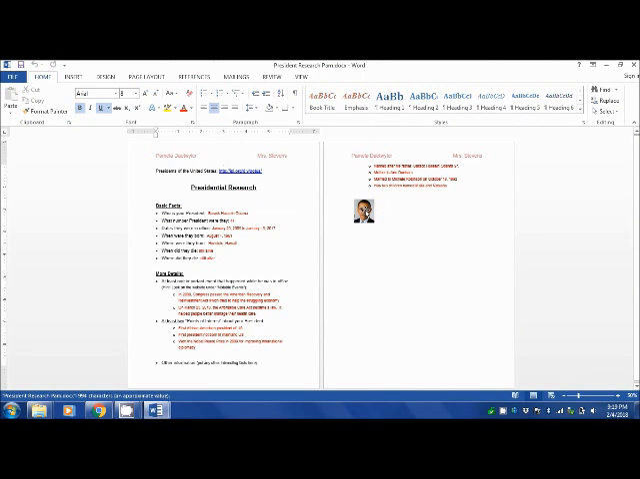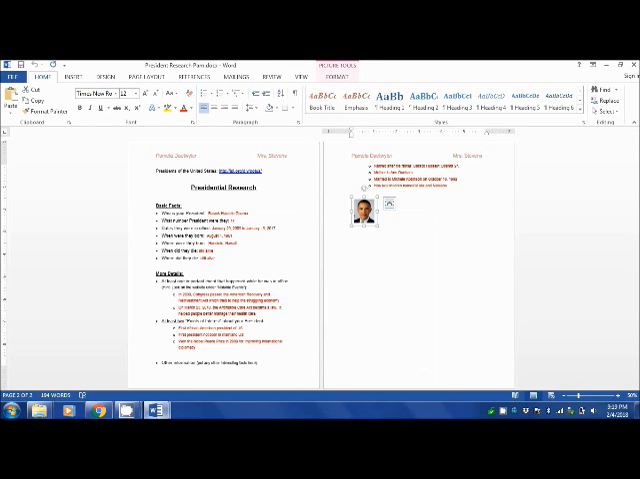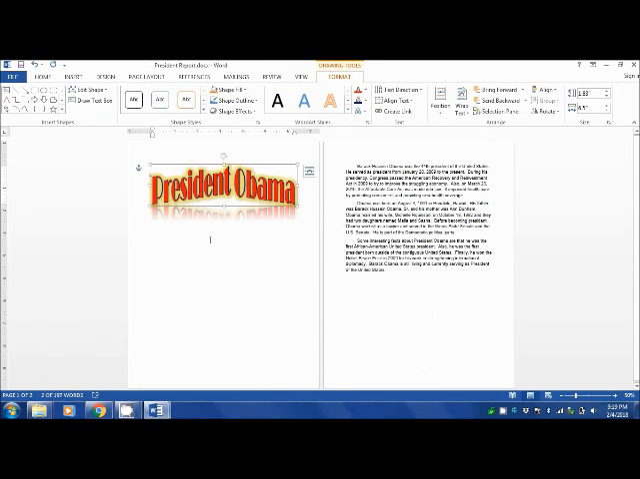So I'm going to right-click on my picture and copy it. Down here in my taskbar, I can pull my report back up. I'm going to make sure I'm not on the word art, so I'm going to click down here.